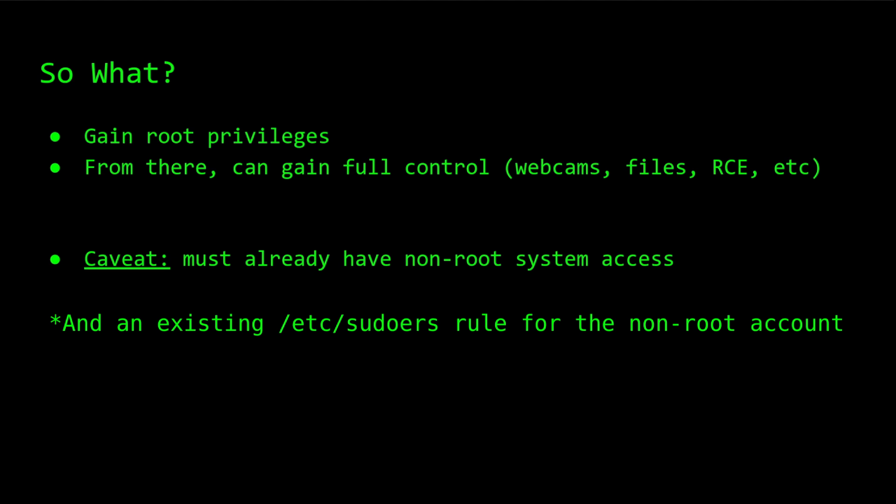The caveat is that in order to run this vulnerability, you have to have non-root system access in the first place. And that's the reason why this is only rated a 7 out of 10 rather than a 10 out of 10 on the severity scale.